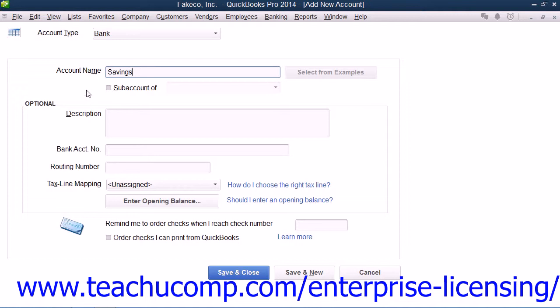For now, skip the Sub-Account of checkbox and drop-down, as we'll discuss creating sub-accounts momentarily, and we shall assume that the account that we are creating is not a sub-account of any other main account. The account description field is optional, as are the bank account number, routing number, and tax line mapping fields.